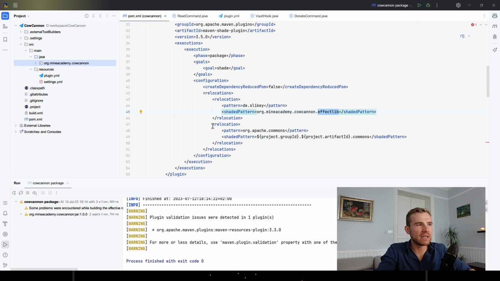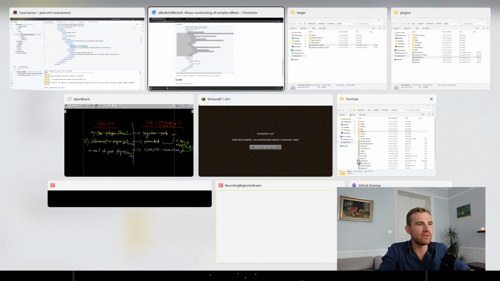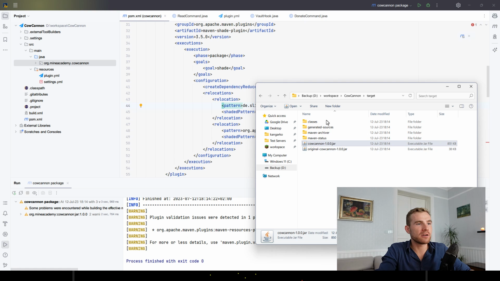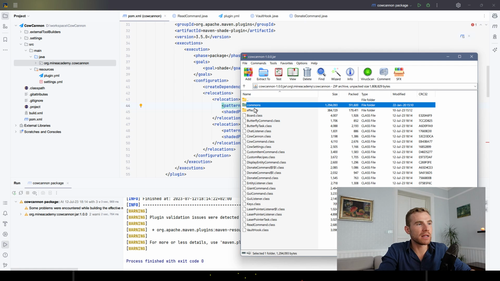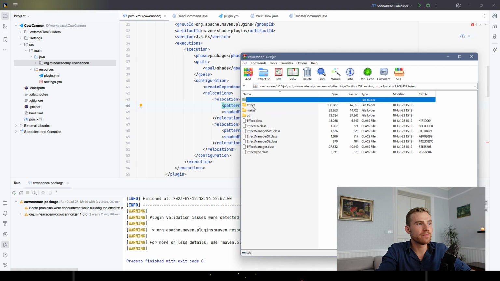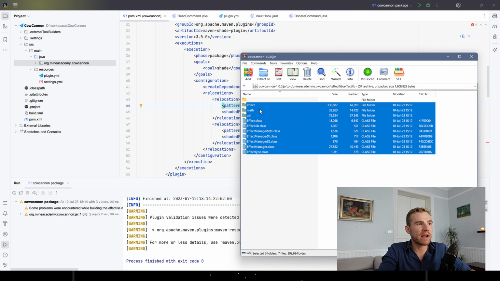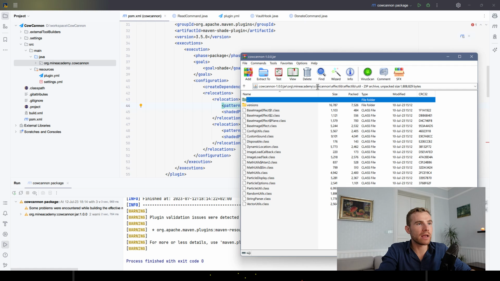However, the problem was I noticed that this library also includes something called org.apache.commons library, so I had to relocate that one as well. And if you open up the target folder, you can actually open this with a WinRAR, for example, and you go to org mineacademy cowcanoon. You can actually see the commons is right here and the effect lib is right here. Right? So you can see the packages are a little bit different now. And cowcanoon has the effect lib util instead of the de/slikey effect lib util.